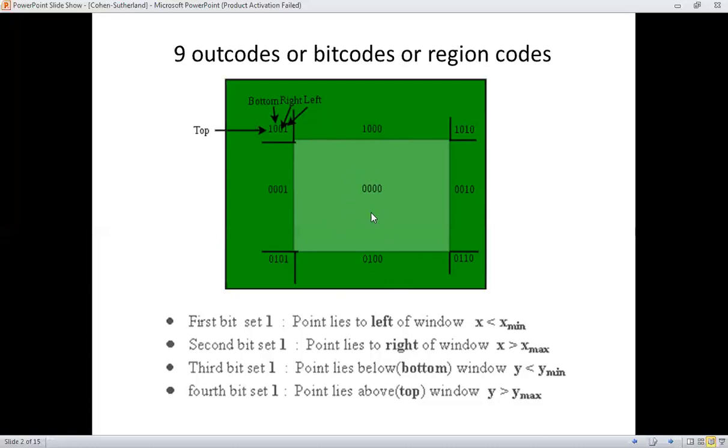What about the clipping window part? Here I am neither on the left side, nor on the right side, nor on the bottom, nor on the top side, hence all the bits become 0. Since we are using a 2-dimensional plane, we will get 9 outcodes.